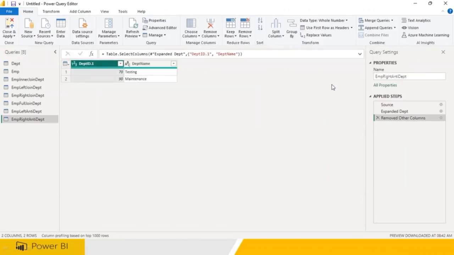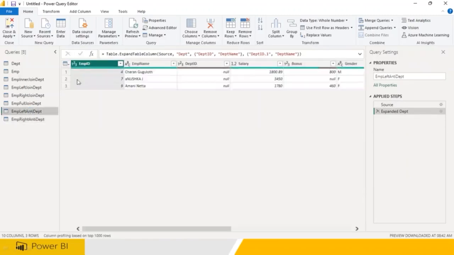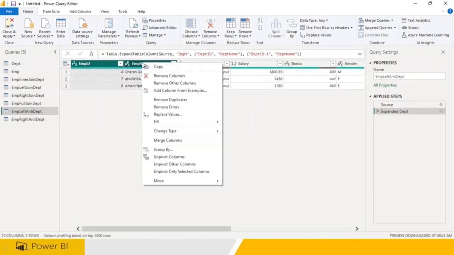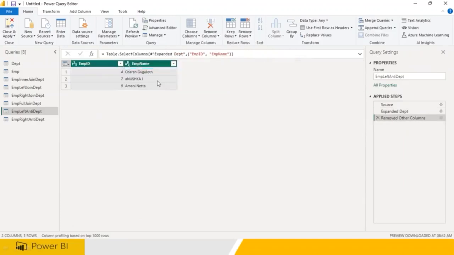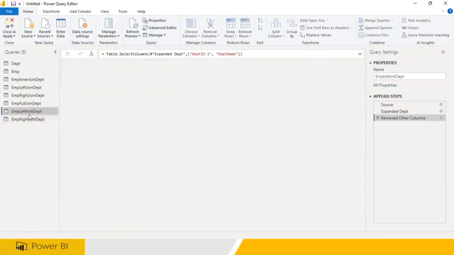So which departments have no employees recruited? These 2 departments. And who are the people who do not have any department? I need to click on this and remove other columns. So Charan Gugloth, Anushka, Amani, Netta, these 3 people. You can remove some columns and perform like this.